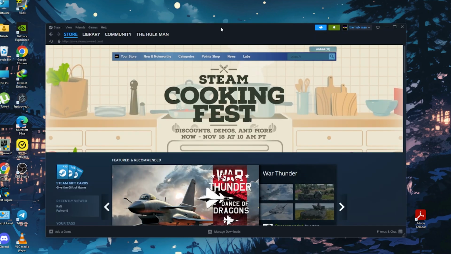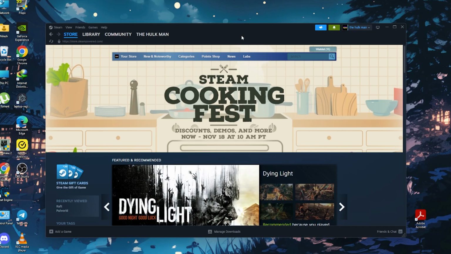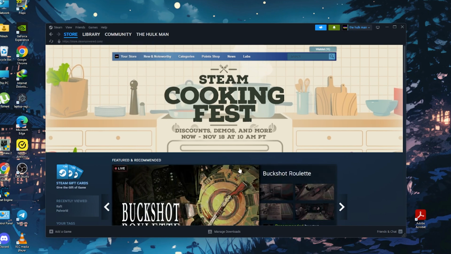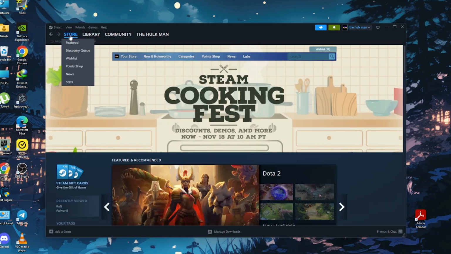Double click here. The first time you open Steam, you will have to create a Steam account. Right, I have already created it. So if you open Steam for the first time, you will have to create a Steam account. Alright, so now when you come to the Steam account, you will find this library and store. So we have to visit the store where we can get the game.